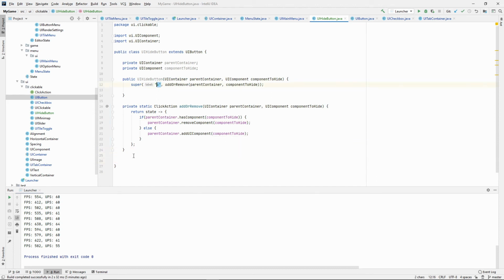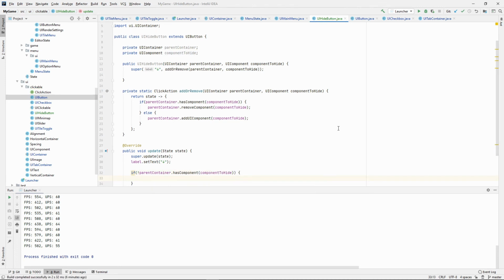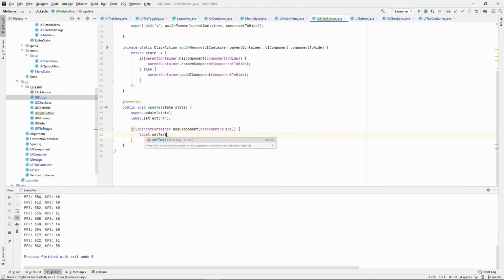Now, we also want to toggle this label. So we're going to have to do that in the update. So let's override the updates. And first, let's call super updates. Let's just start by saying label.setText. And I'm going to set it to this down arrow. Whoops, had something else copied. I'm going to set it to that down arrow by default. And then we're going to check if not parent container has component to hide. So currently it is hidden, or it is gone, really. It's not there. Then we want to set the text to an up arrow. I just need to copy that. Up.